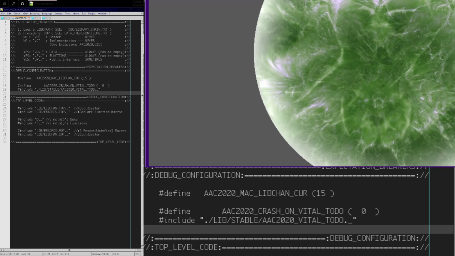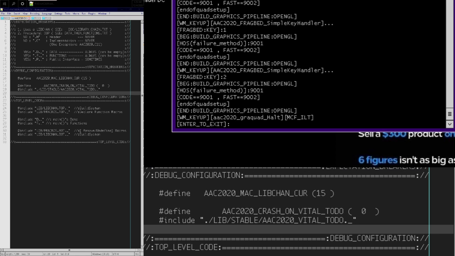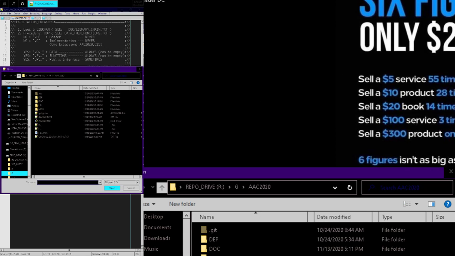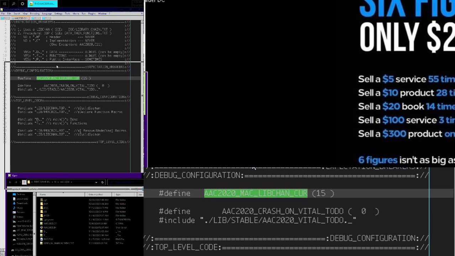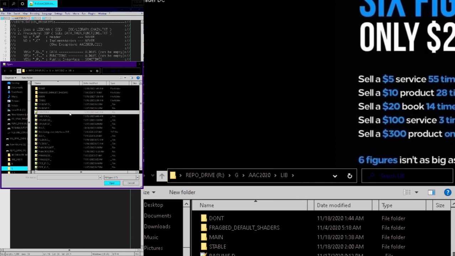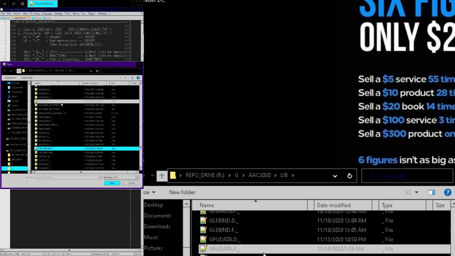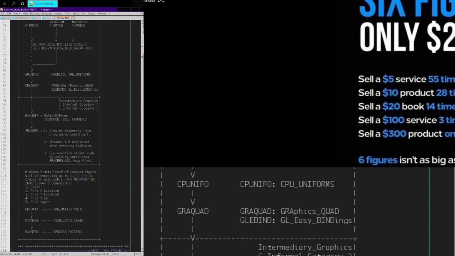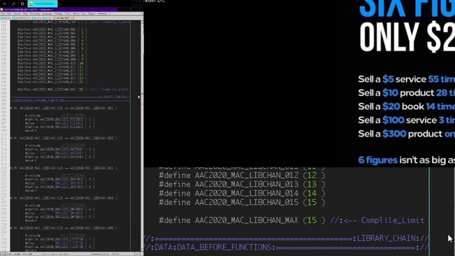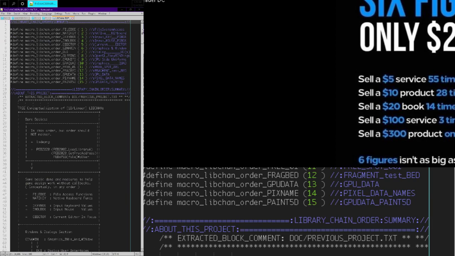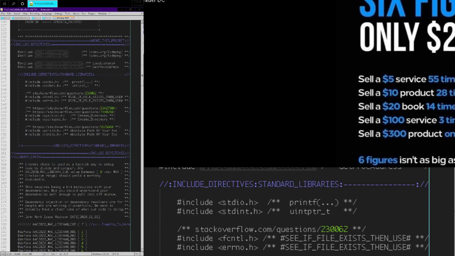We want to work on this. Yeah, I'll work on that, and let's go into libchan top. So let's go into, is that like in the library? Yeah, lib/libchan. Okay, so I guess that's organized. So libchan top, and then we have all this stuff, and there's these different orders. Define macro libchan. Okay, so here's a little summary.